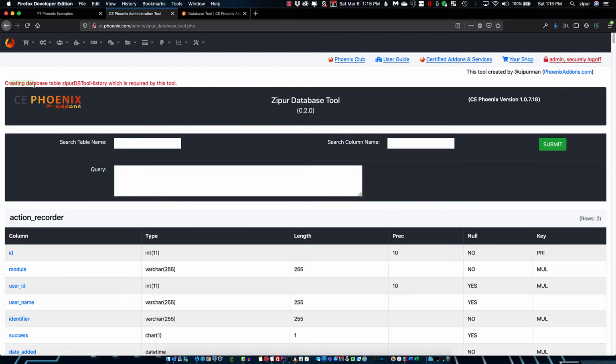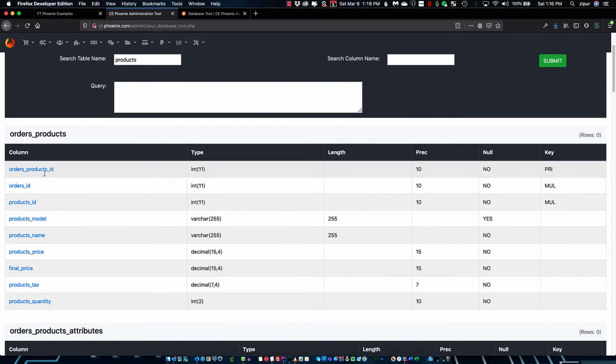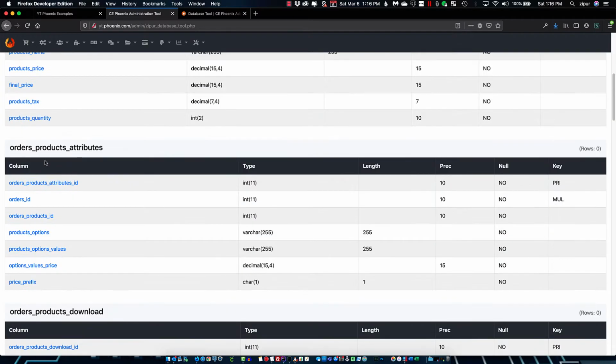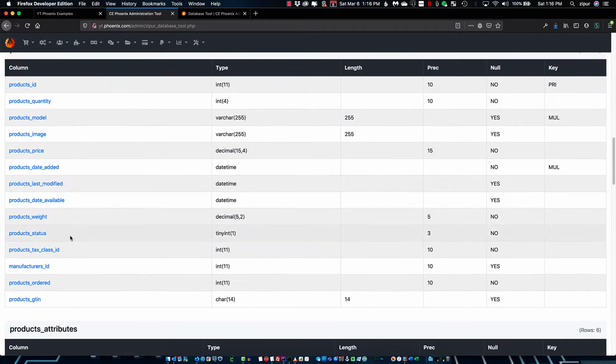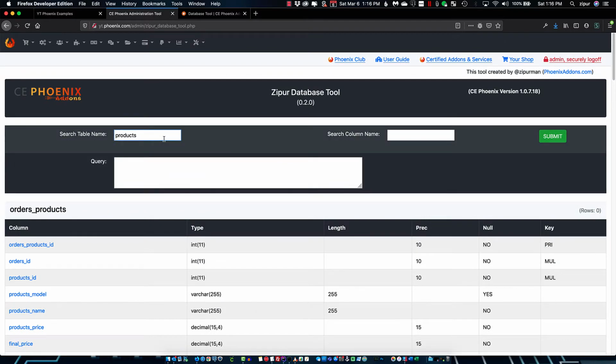Now, when you first launch it, it'll automatically create a new table called database history. Basically what that allows you to do is it remembers previous queries, which can be handy. So if I wanted to look at the layout of the products table, I can just type that in there, submit it, and it'll show me exactly what columns are in that table. It is a wildcard search, so with it being products, it's finding every table that has products in it. So that can be handy if you don't know exactly what the name of the table you're looking for is.